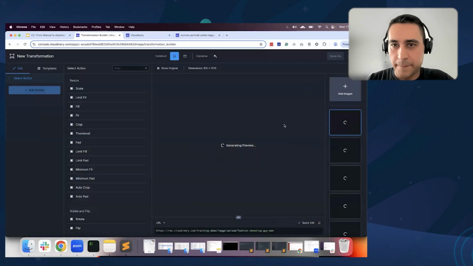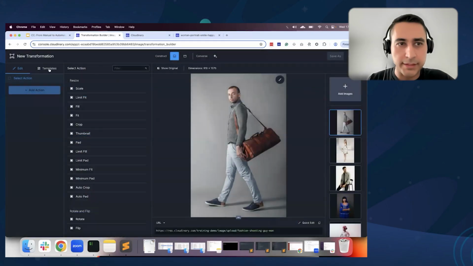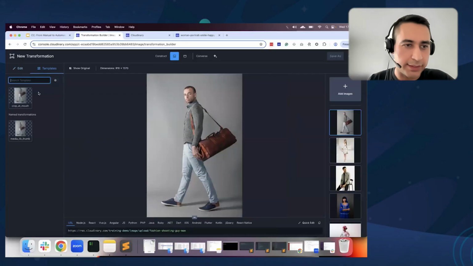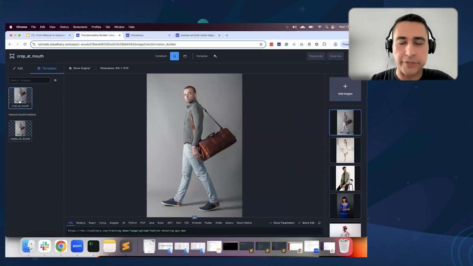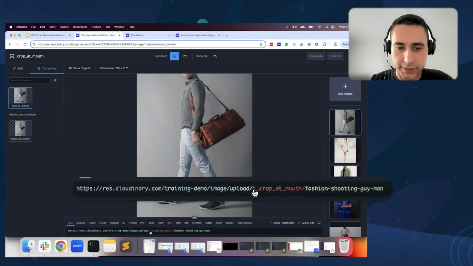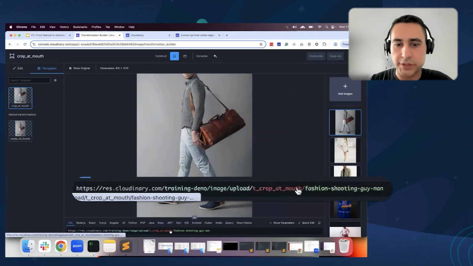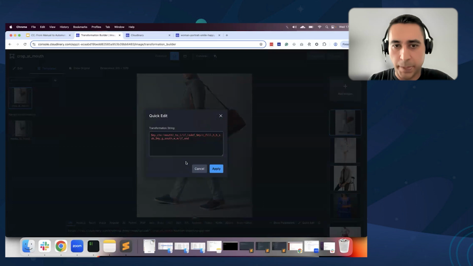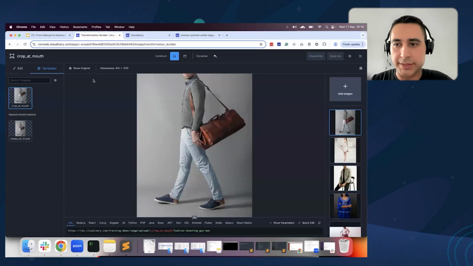So I'll add them. And then under the template section, what I did earlier is created a template to crop at the mouth, which is effectively the same transformation we had in the URL, but we gave it a name so that we can use it in the URL like this, and all of the transformations are hidden behind it. So if I do a quick edit, you will see that this is the same transformation I had in the URL. I just went ahead and created a named transformation for it, and then I can apply it as a template.